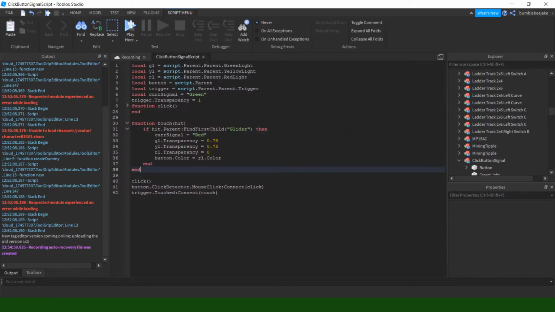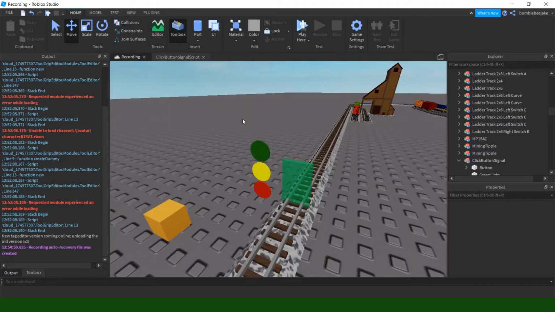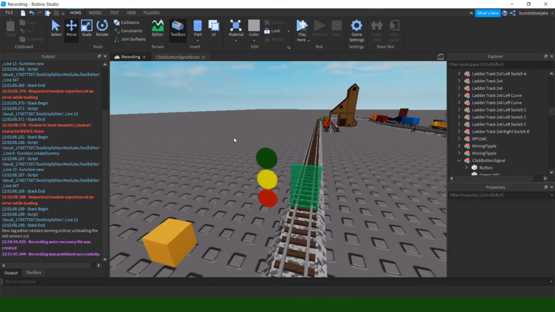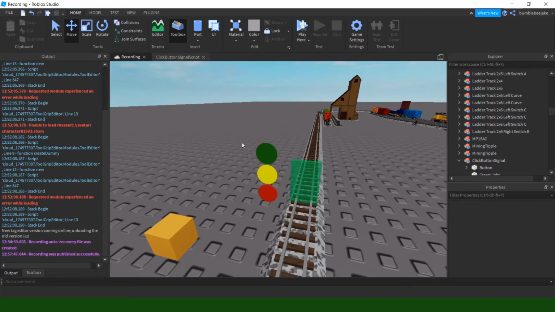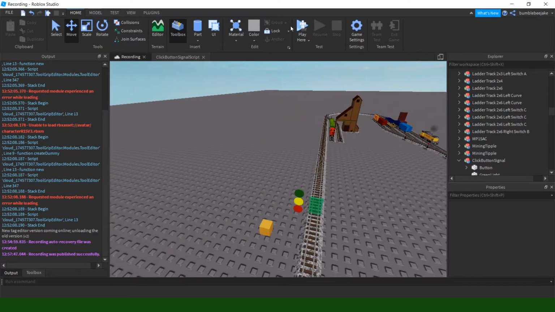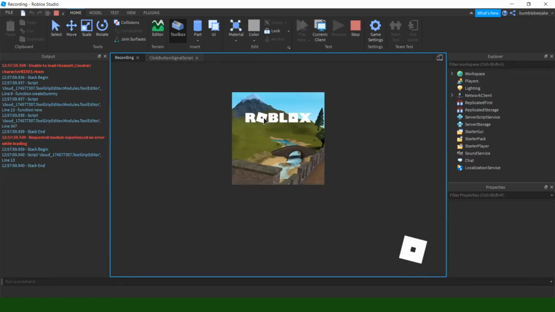Whoops. What did I do? Oh, I minimized that. Okay. I'm going to publish this game so it saves and it publishes so that you guys can play it. So then we're going to grab a train in a second. We're going to set the signal to, let's say, yellow.